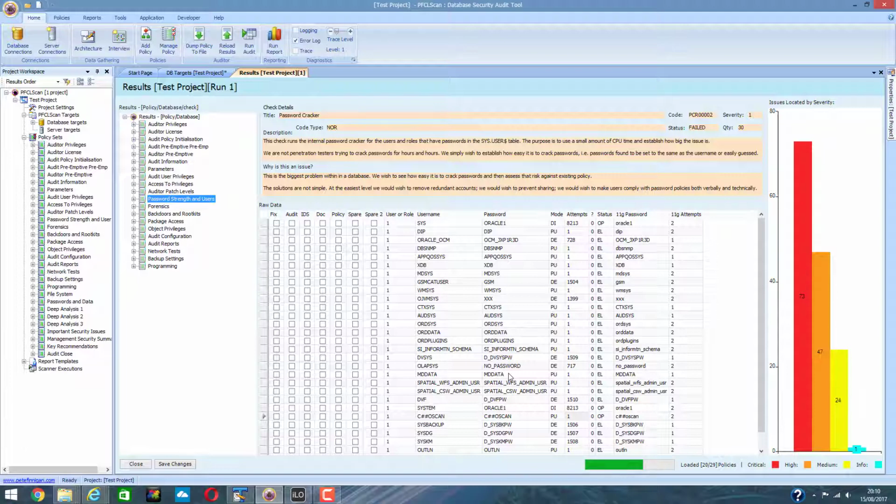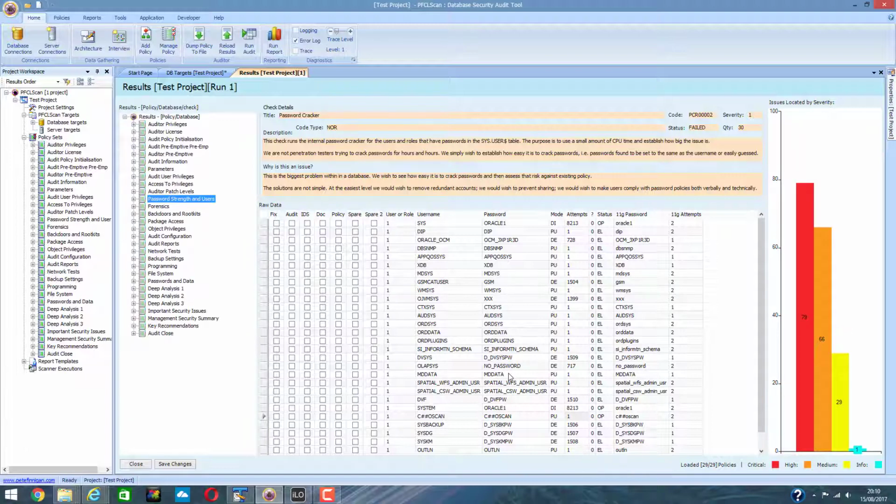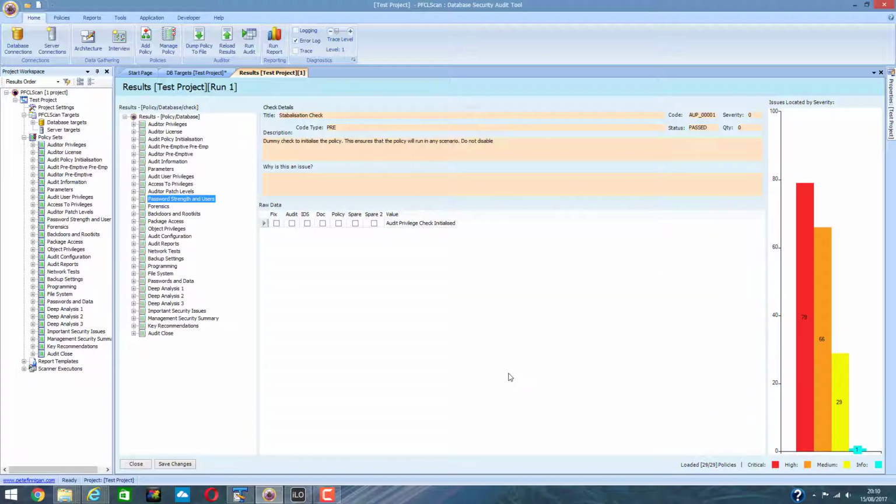A scan generally will take a couple of minutes for a small database. I'm scanning a 12102 database, which is pretty much a default database. A bigger database, such as something like eBusiness Suite with hundreds of thousands of objects and a large number of users, may take obviously more time. The checks that are running are running against the database, so the length of time to run a scan is dependent on the size of the database, the number of objects, the number of users.